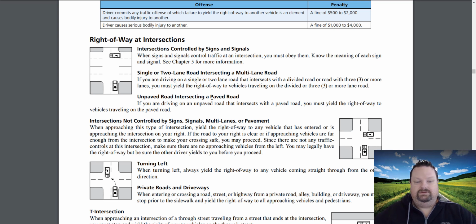Unpaved roads intersecting paved roads. If you are driving on an unpaved road that intersects with a paved road, you must yield the right-of-way to vehicles traveling on the paved road.